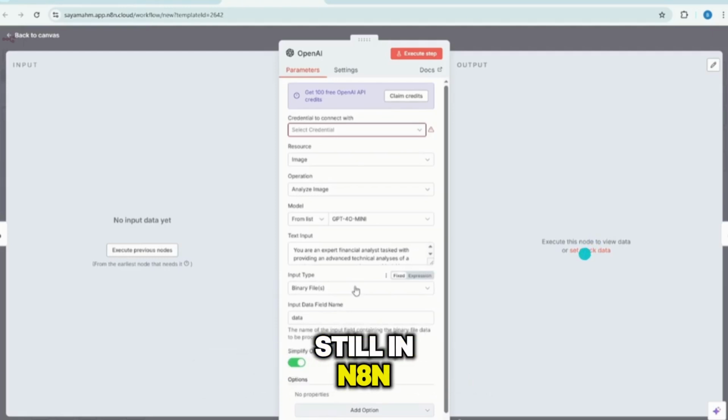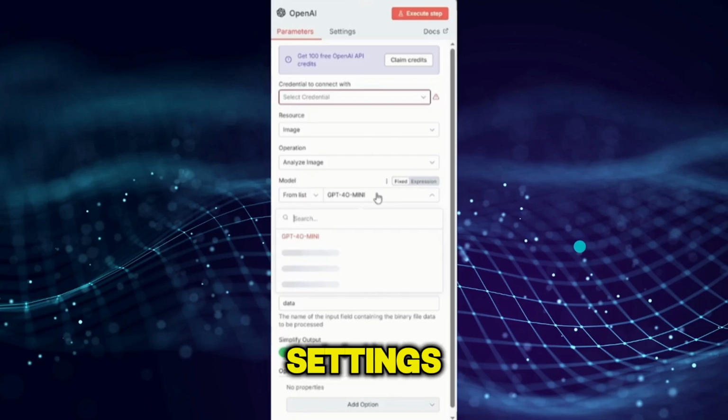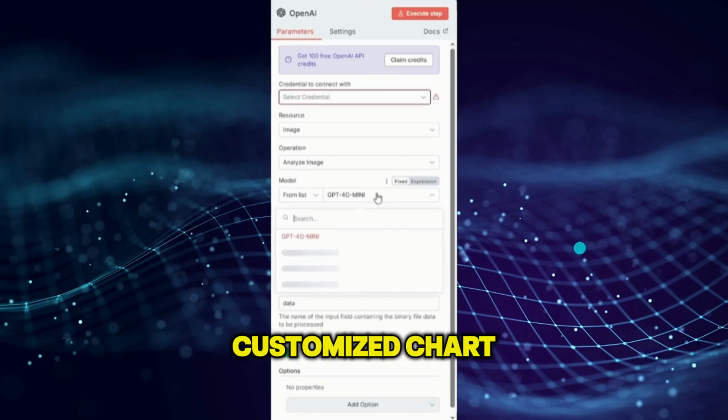Still in n8n, open your OpenAI node and add your API key. Here you can also adjust the prompt or model settings if you want more customized chart analysis.